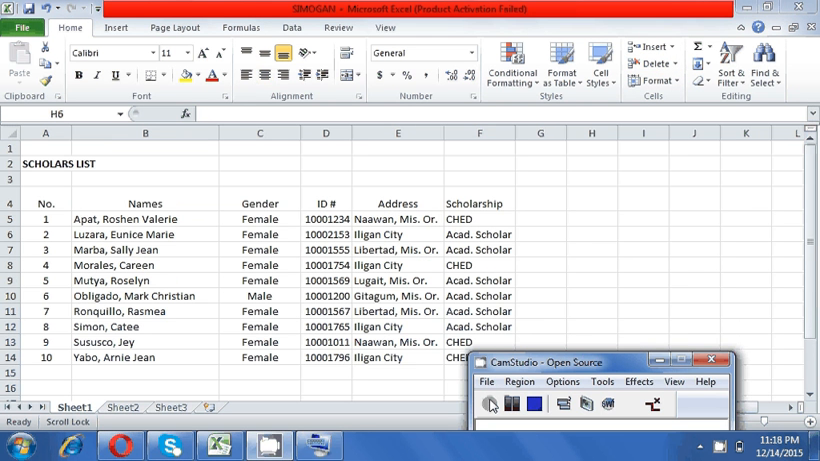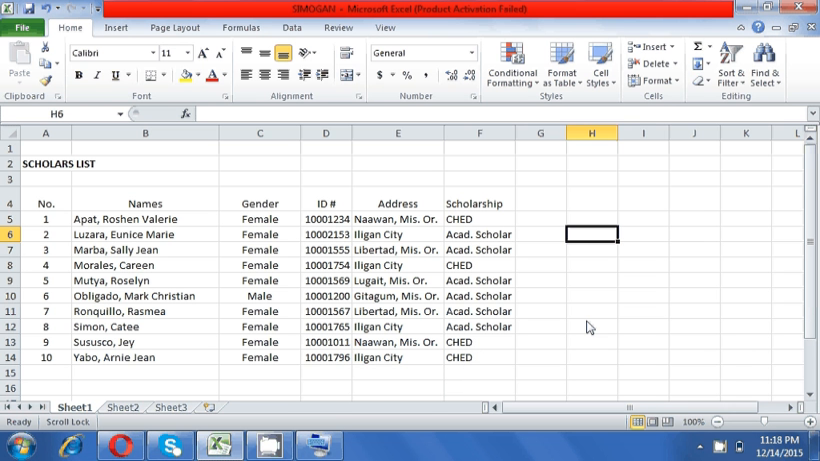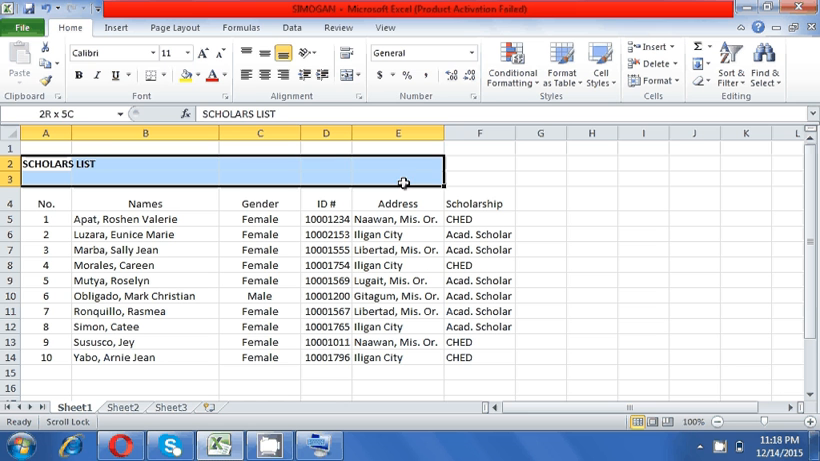And now, if you want your title to be centered, you have to combine the cells on the top row of your spreadsheet, making it one single large cell. To do this, select the cells you want to merge together by clicking and highlighting them. Then click the merge and center command.